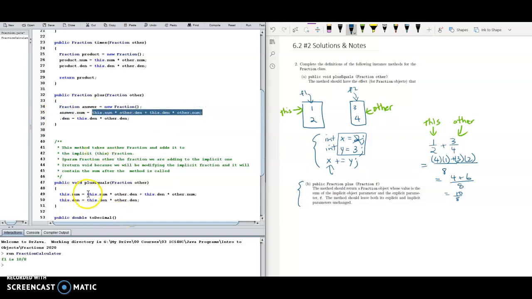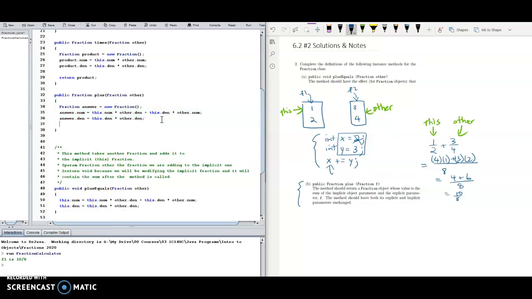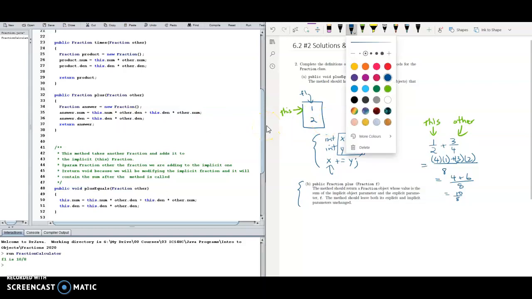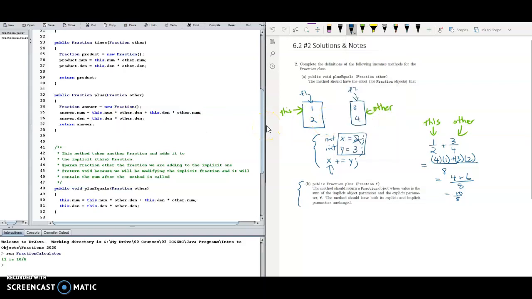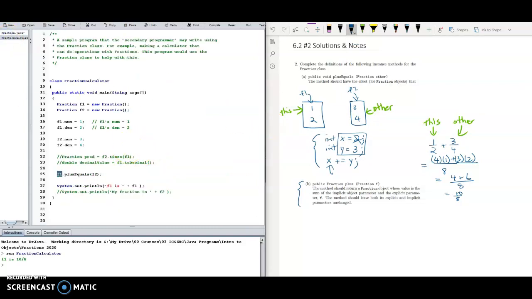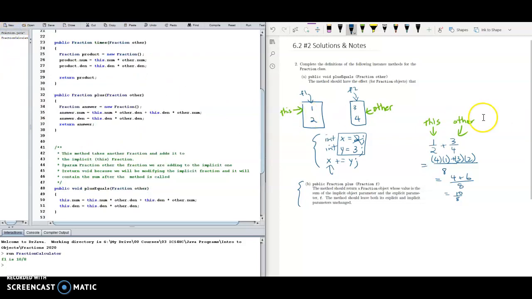So that formula and this formula are exactly the same, and answer.den, those are the same here. The other key difference is the return type is fraction. So we're going to return answer. Okay. And I hope you've realized in all of these lessons, when I use this dark blue color, I'm working within the fraction calculator, and when I use the green color, I'm referring to the fraction class.